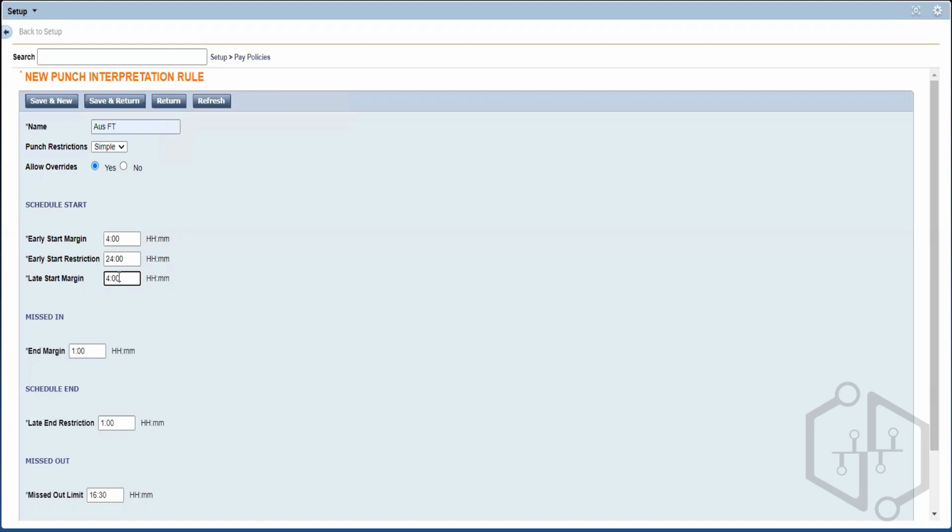So in our case, what we will do is we'll create one which states early start margin is 1 hour, and early start restriction is 2 hours. Late start margin is again 1 hour. So that means he can come to work and punch in within 1 hour before or after, and it will consider it to be within the shift. But if he is coming more than 1 hour early, it will not consider him to be in the shift, but it will allow him up to 2 hours. If he is trying to start before 2 hours, it will reject the punch.